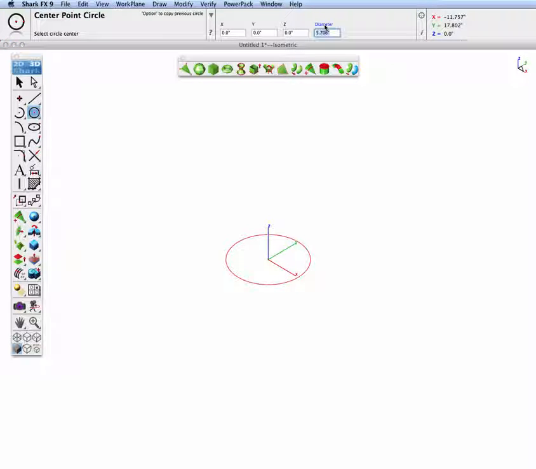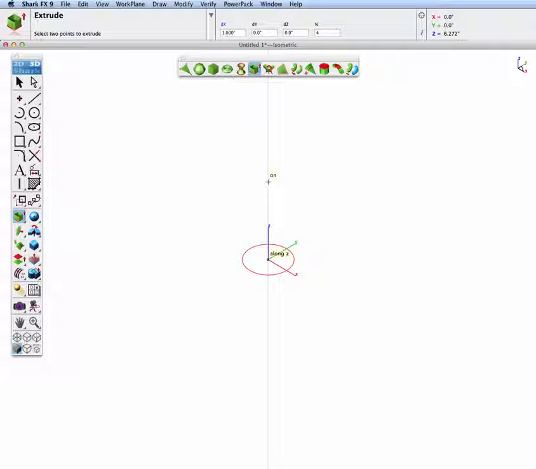Then I'm going to go to the data entry window and exactly specify that circle at 3.5 inches. Next, we're going to go to the Extrude Mesh tool, select our circle, specify a vector along the z-axis, go up to the data entry window, make it precisely 4.5 inches, and for the number of distributions around, we're going to put 15.